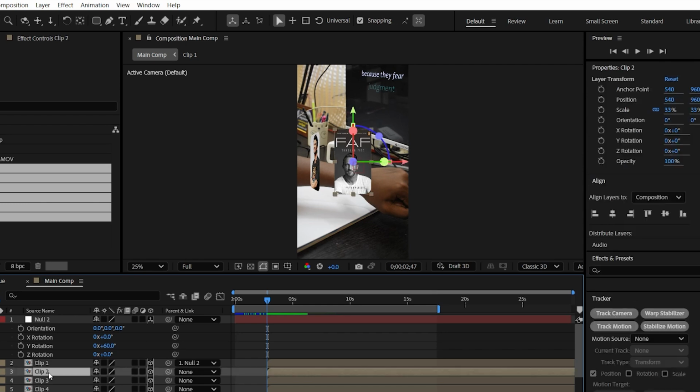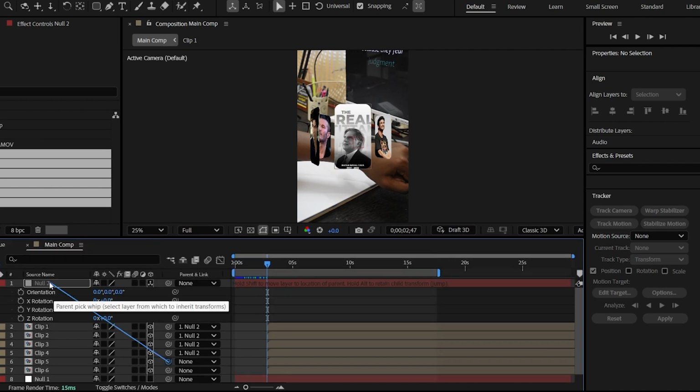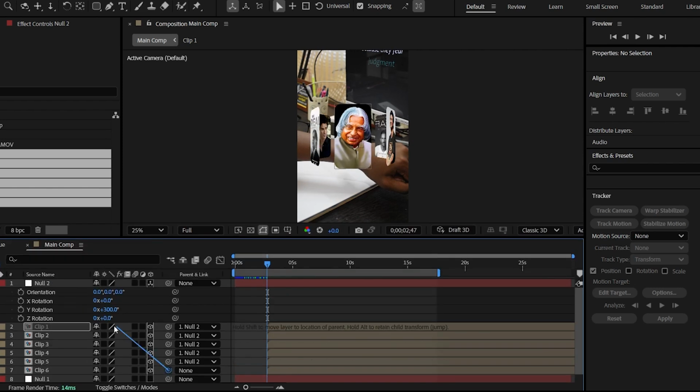Now parent Clip 2 composition to null 2 layer and let's add one more 60 to the rotation Y value. Repeat the same process. Parent the Clip 3 layer to null 2 and add one more 60 to null Y rotation value. Do the same with the rest of the compositions as well. And finally, just parent Clip 6 to null.